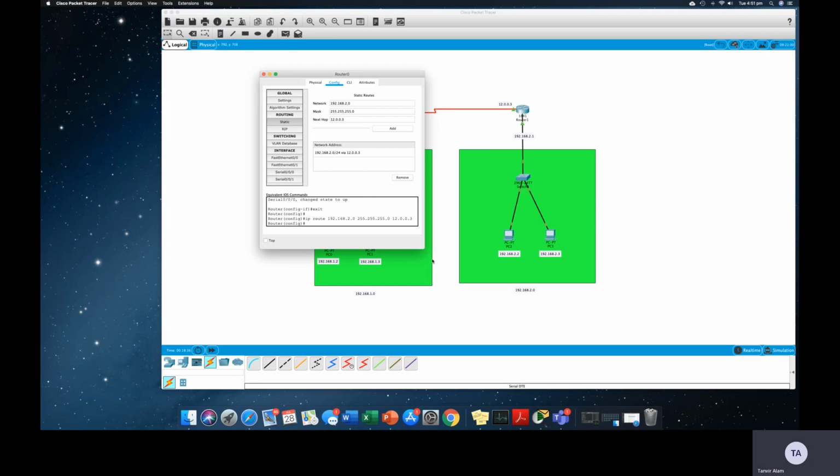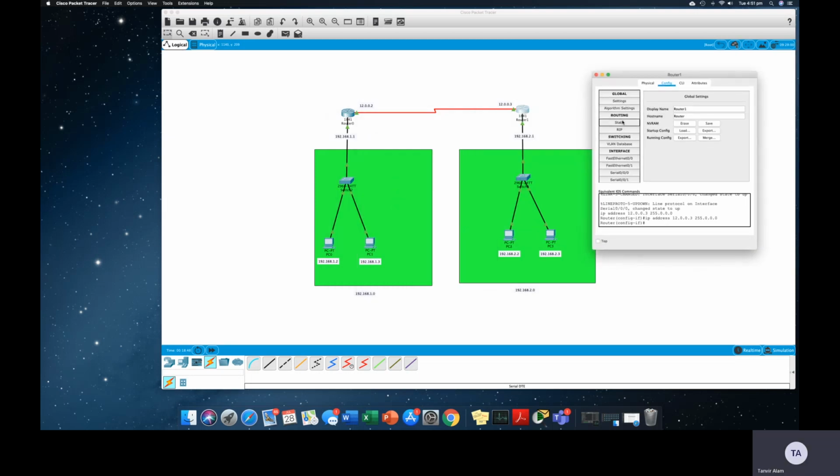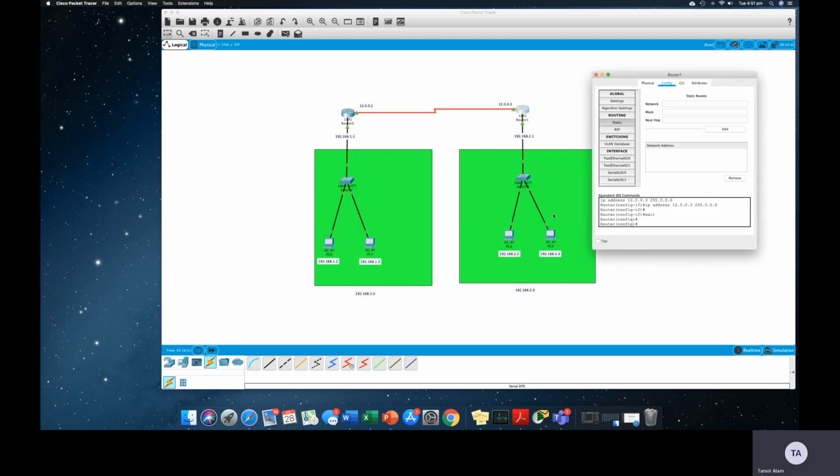Now, network 1 is connected with network 2. But we need to let network 2 know that it's connected with network 1. So we need to click on router and then click on static. Imagine you are sitting in network 2, you need to communicate with network 1. Just type 192.168.1.0. Click on mask and type 255.255.255.0. And the next hop will be 12.0.0.2. Now network 2 is connected with network 1 as well.